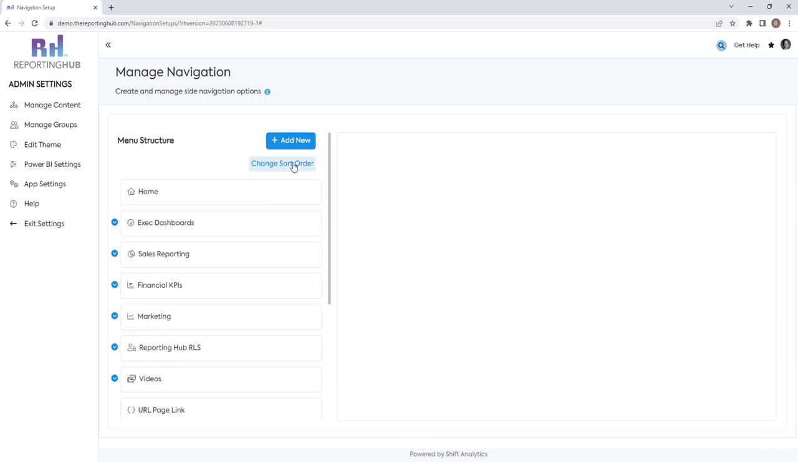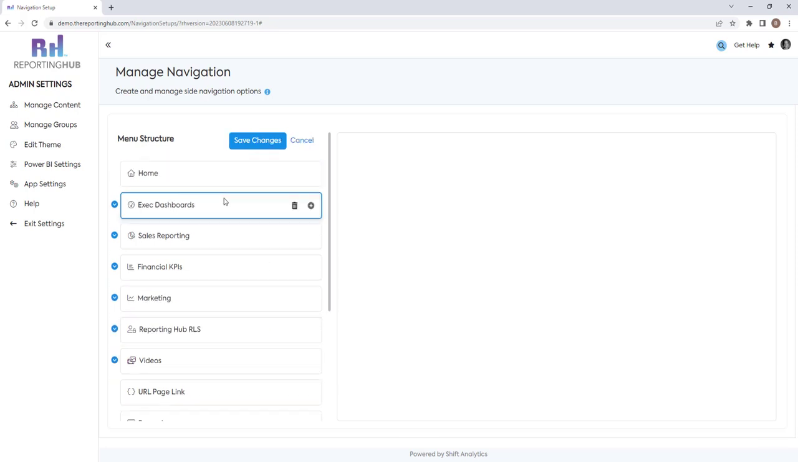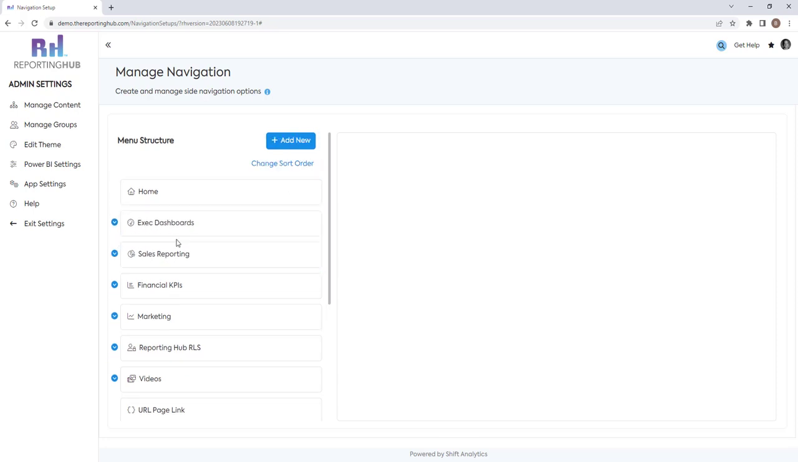To change my sort order, I just click change sort order, and I can drag and drop and save those changes. Now, if I want to add a Power BI content page and actually embed content within a specific category, I'll go in and click this plus button here. I have a sales reporting category and I want to add a Power BI content page, so I'm going to say add content page.